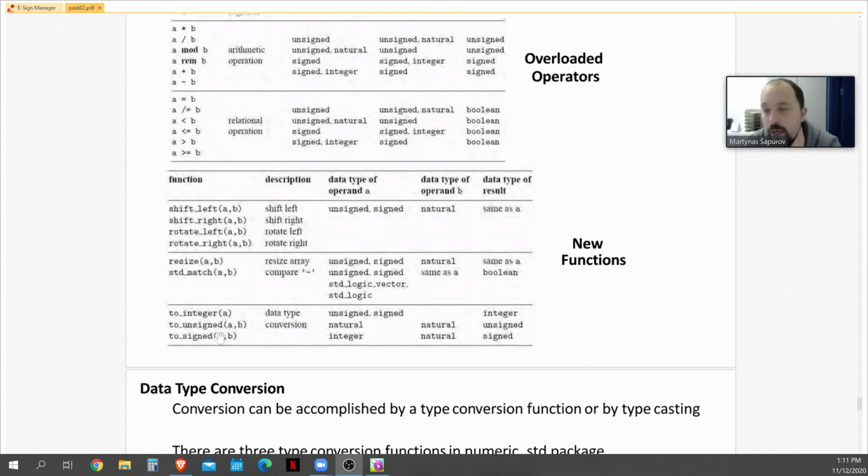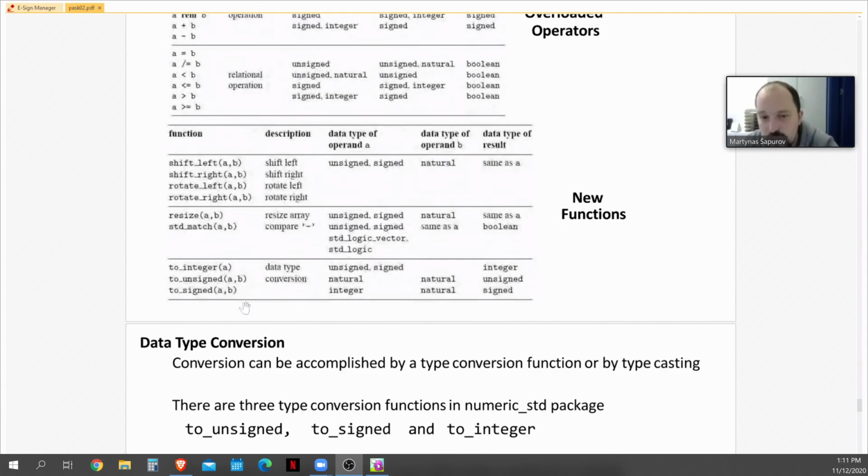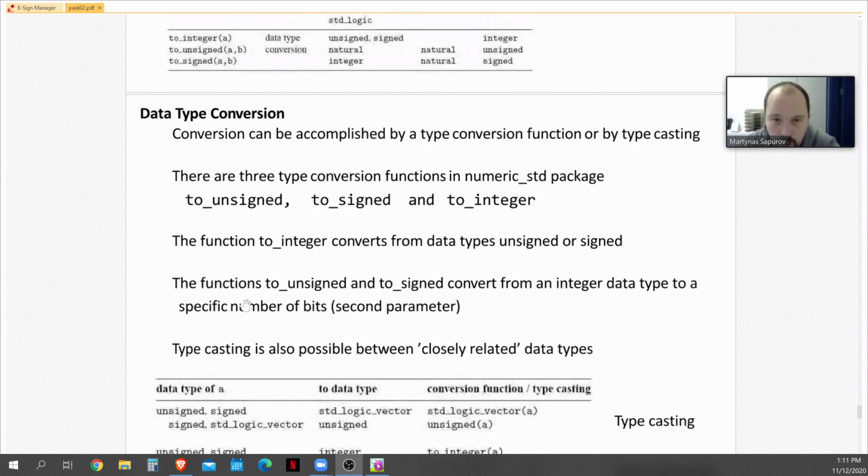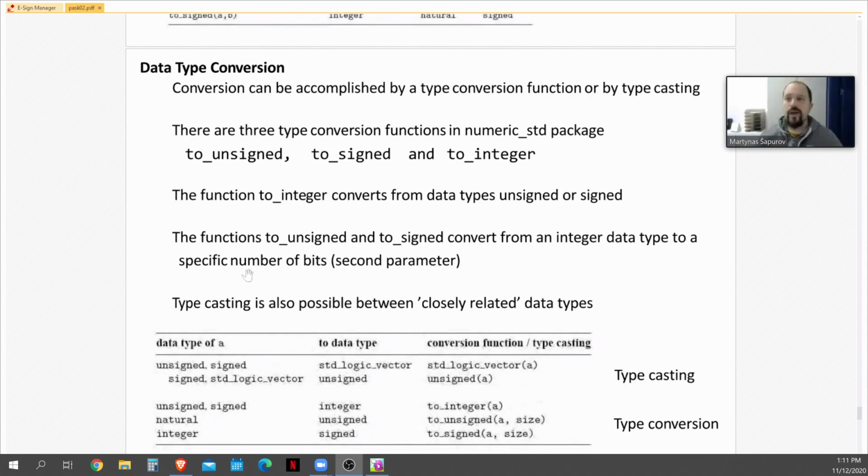Also, first of all, we write the number which we want to convert, for example, 5, and then we write the length of the signal we want to receive. So it will convert number 5 into a certain length, signed or unsigned. Also, we have not only conversion, but so-called typecasting. Now I'm going to show you how it looks.